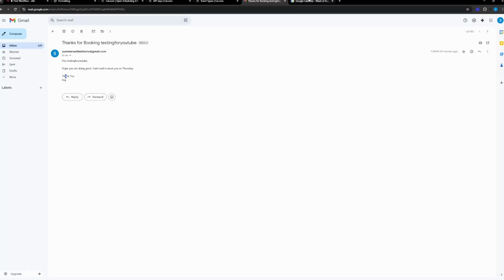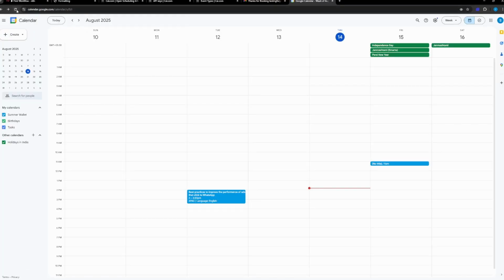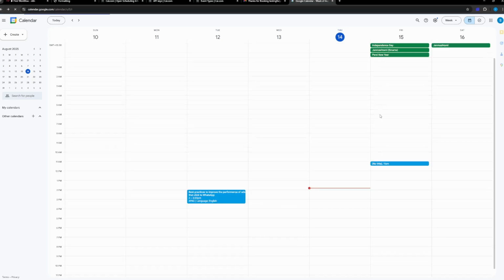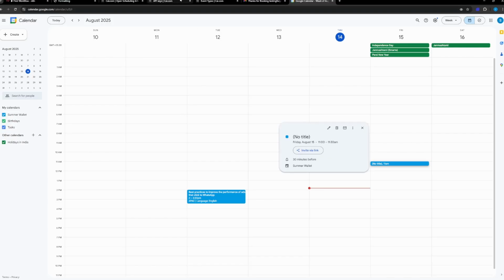If I go to the calendar and then hit the refresh, and Friday you can see at 11 a.m. we have got the booking meeting right here, which is really cool. Now you don't have to every time go to the cal.com to check the number of bookings, but instead you can literally open up a Google Calendar and check it out.